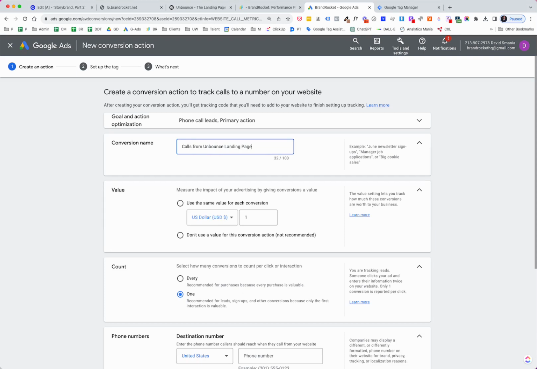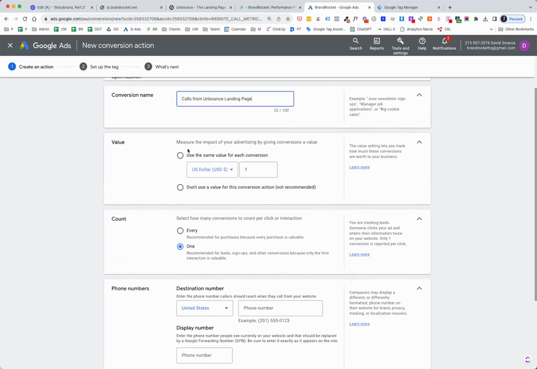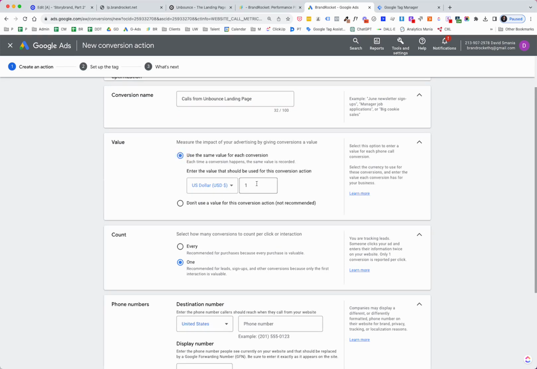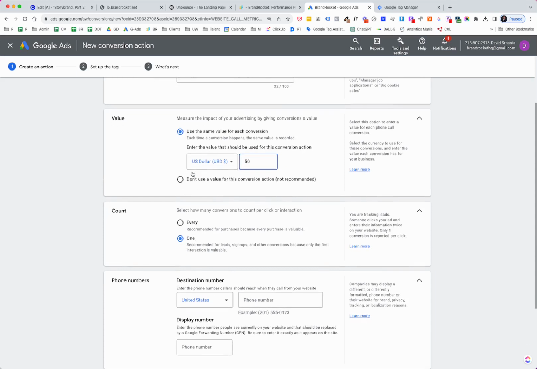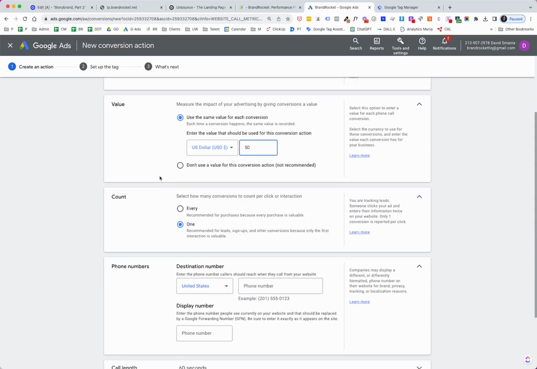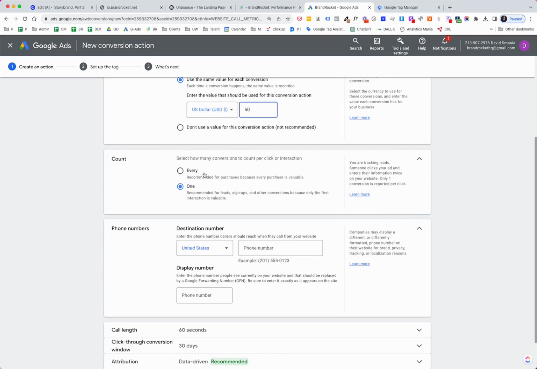All right. So value, if you want to assign a value to your phone call, if you know what the value of a customer is, like lifetime customer value, you can back into this number. You can put whatever you want. I'm going to say a phone call is worth $50, just a random number here. Count one or every. So do you want to count it once or every single time? Probably you want to count it once.